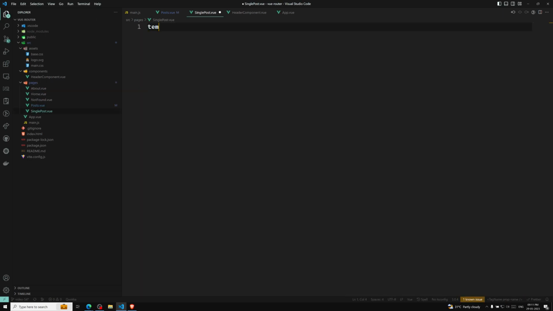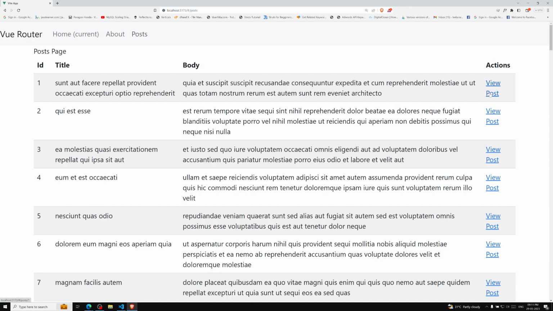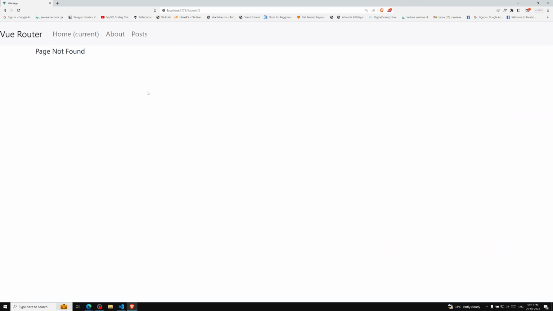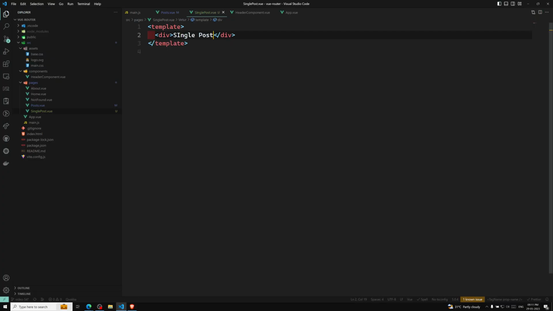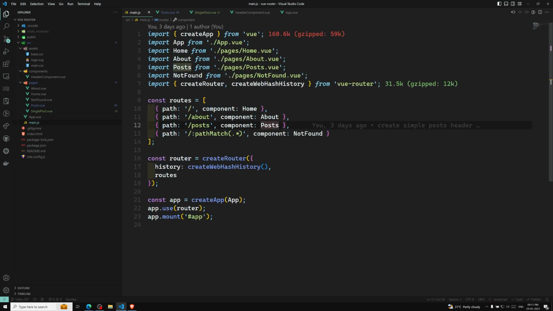Okay, and we'll have a template with a div, single post. Fine, right? So this is single post, and if I click on the post and all those things, we are still not able to see that page. What we need to do is go to the main.js and add a route here. How can we add this dynamic routing?